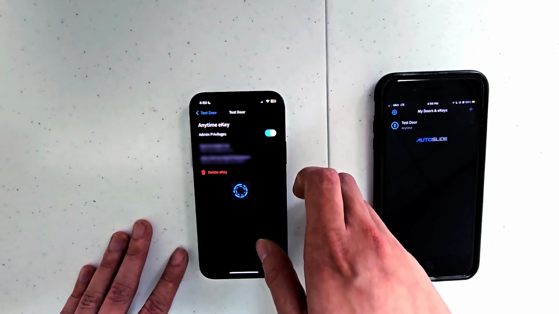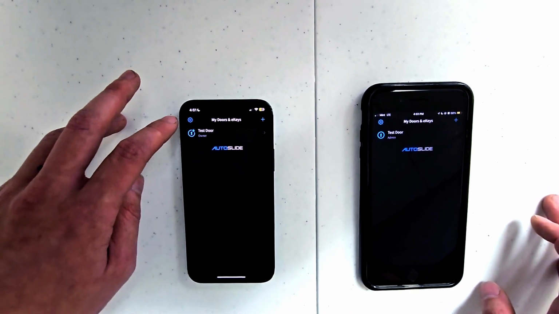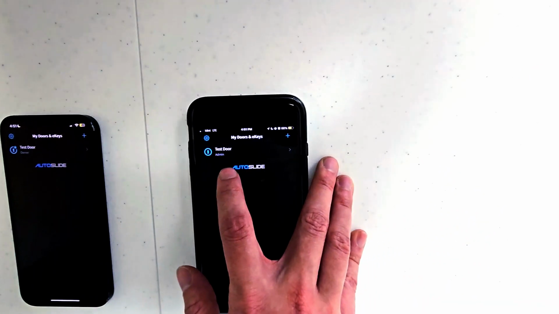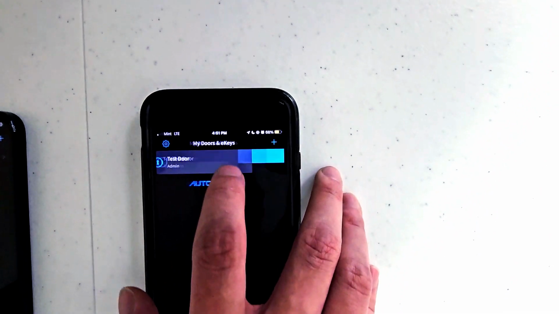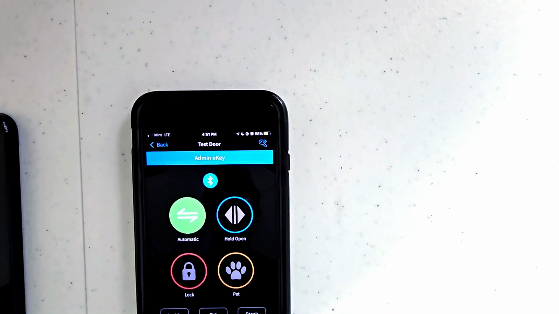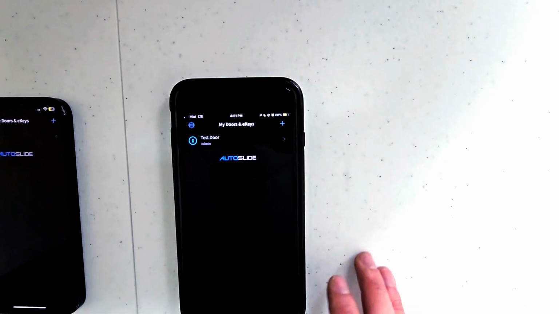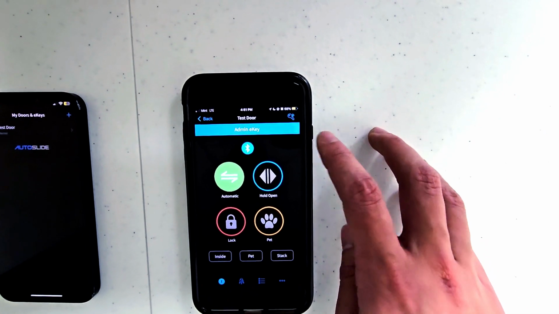If I do this, and then I back out, and now on this phone, you can see that my eKey has changed from anytime to admin. I'll tap on this eKey, and now I have the ability to access door settings and the ability to send out eKeys of my own.